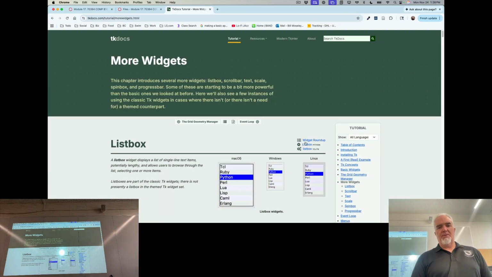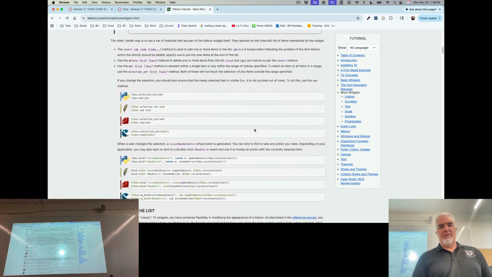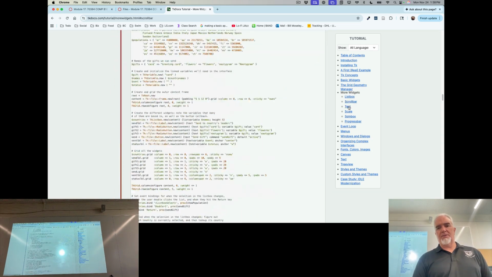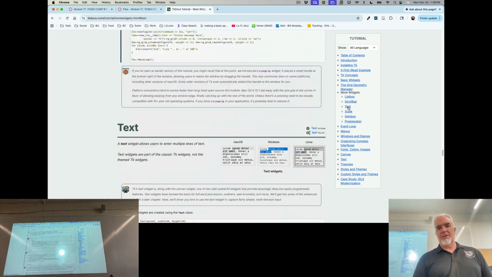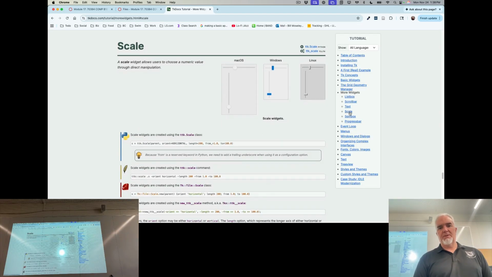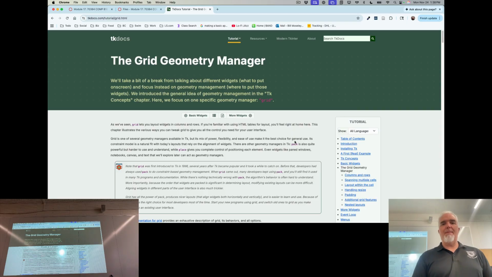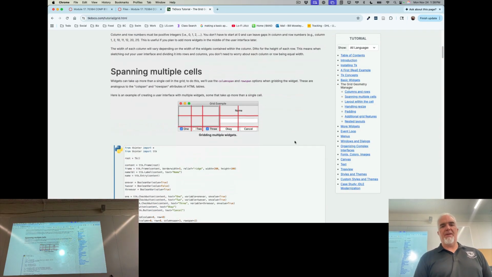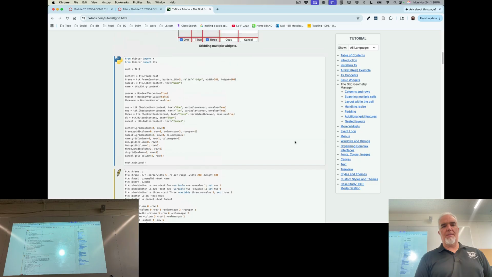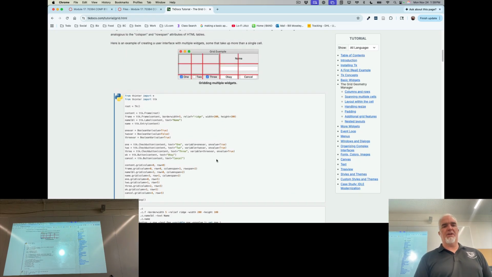If you want to do more advanced widgets, we've got more advanced widgets: list box, you've got scroll bars, big text boxes, sliding scales, you've got all kinds of things, spin boxes. And if you want to learn more about the grid geometry manager, there's that example I showed you. I'm pulling my examples directly from this so that you can use this more easily, but this is the actual code to produce this grid. So you can look at that, kind of get a feel for how that stuff works.